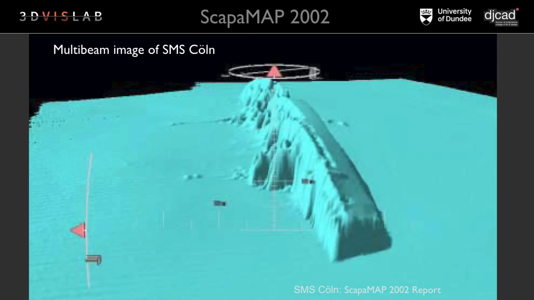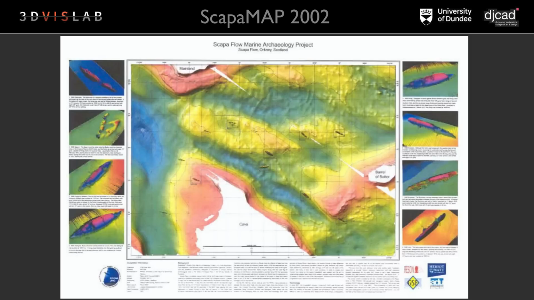And you notice this has been colored using a completely different scheme. It's using a false light to give shadow and the sense of 3D. But the color ramping, the rainbow ramping of color, has been dropped for this particular image. Although it was adopted again at the end of ScapaMAP, this is one of the posters that was provided as part of the final deliverables, and you can see we've been talking about 7 wrecks remaining.